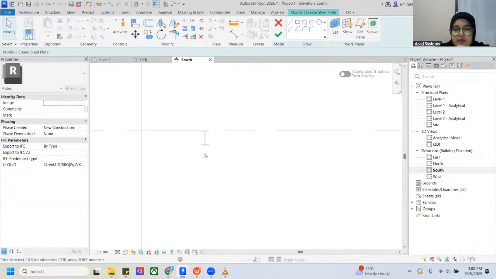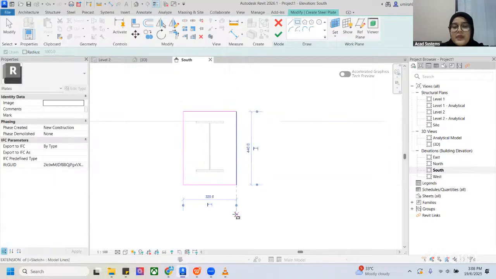Right, this is the beam. I'm going to create one base plate here. Okay, so I'm going to use draw tools here. I'm going to use this rectangle tool. Just going to create one rectangle like that.